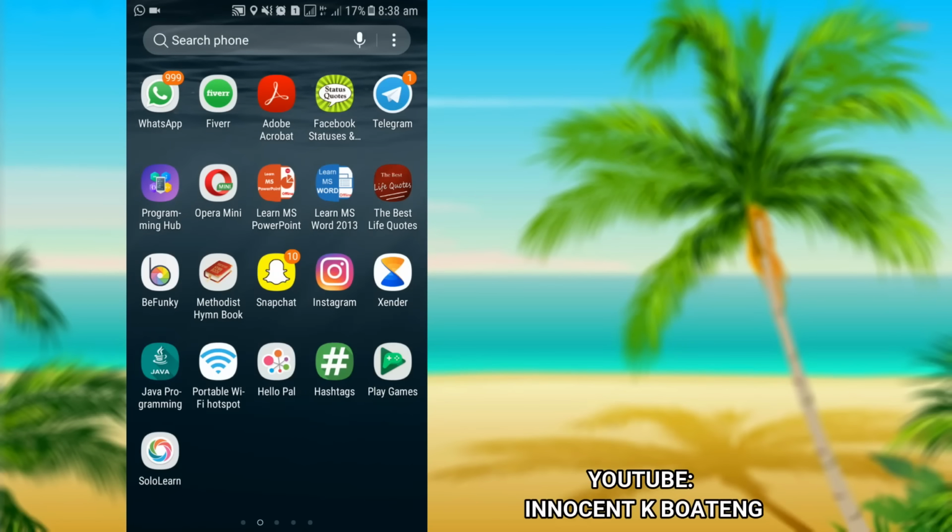And then I have Programming Hub, another app that is very good for programmers. If you want to learn programming, actually I'm an IT student, so programming is part of my courses. So I make some few studies on that app. And then I have Opera Mini. I use it for few searches and stuff. Learn PowerPoint and Learn MS Word are two apps that are very great if you want to get very much detail into MS Word and then PowerPoint.